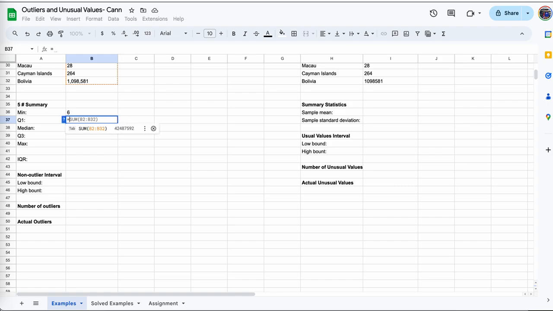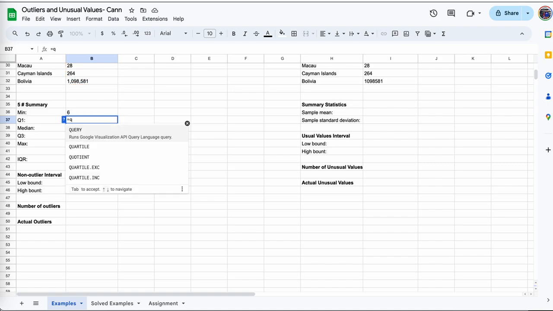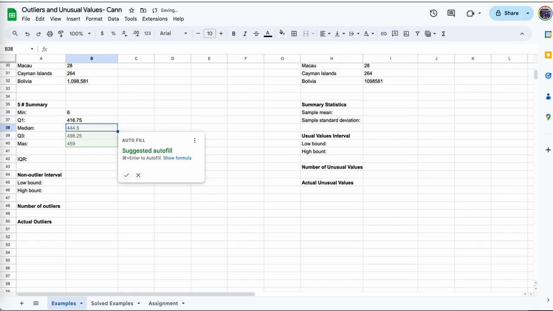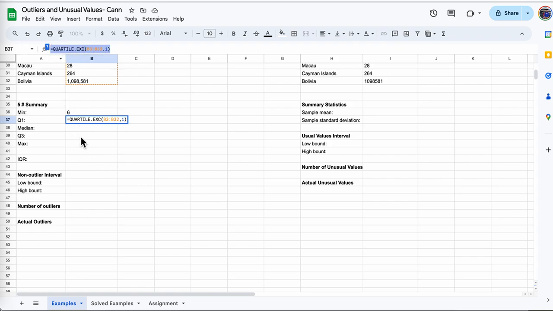All right. First quartile equals. Start typing QUARTILE.EXC. Again, the data B3 to B32. This time it didn't assume. It's the first quartile, so type in a comma 1. All right. Suggestions, let's get rid of that. I can copy this into Q3 and replace the 1 with a 3. A little shortcut there, save you some typing.